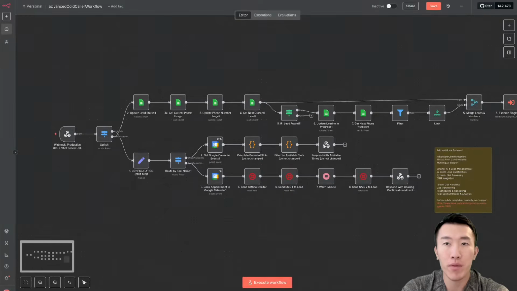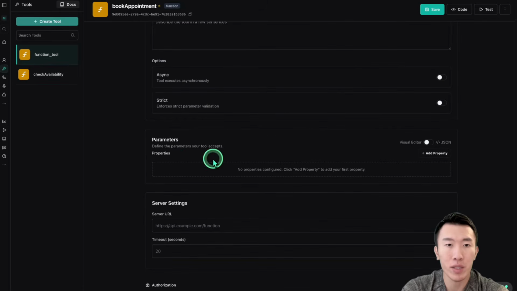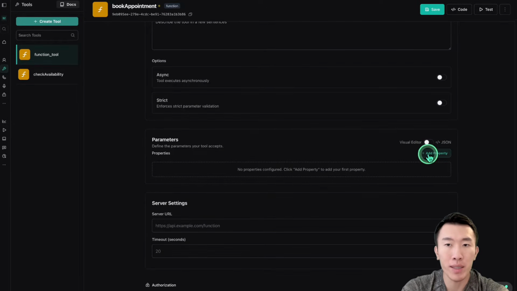So go back over to VAPI. And here, again, same thing. Skip all this. It doesn't matter. Go straight to the parameters, visual editor. By the way, you can always just do this manually, but it wastes a lot of time.